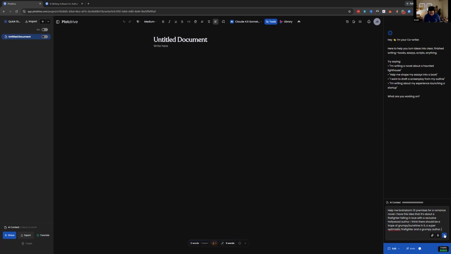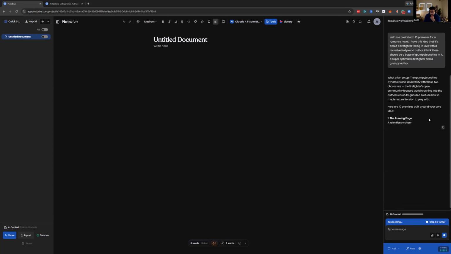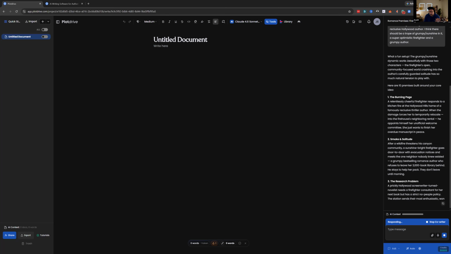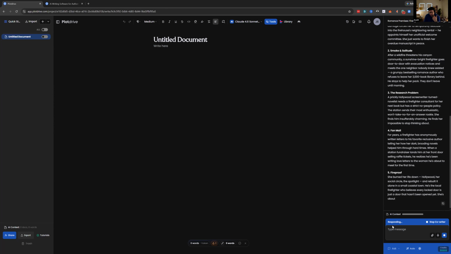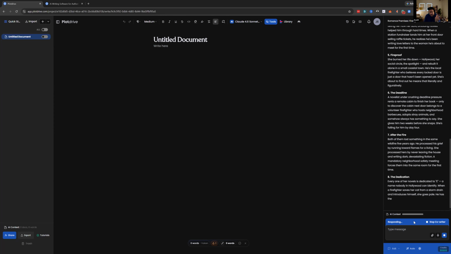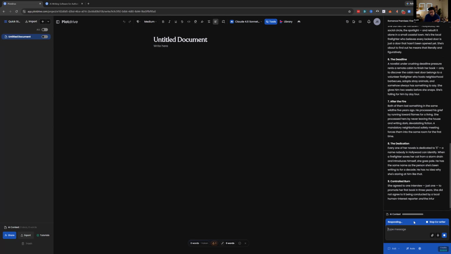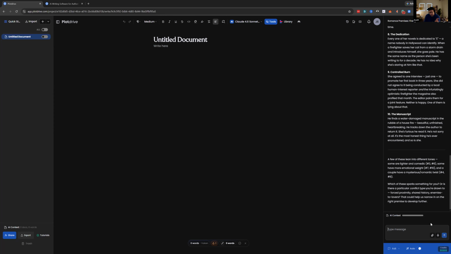I can either use the left mouse click on the up arrow, or I can press enter on my keyboard, which will send the message to co-writer. So now we can see co-writer is working. We'll see co-writer's response stream into the window. And if at any time it's too verbose and I just want to stop it, I can click this stop co-writer button here and it will stop the stream.